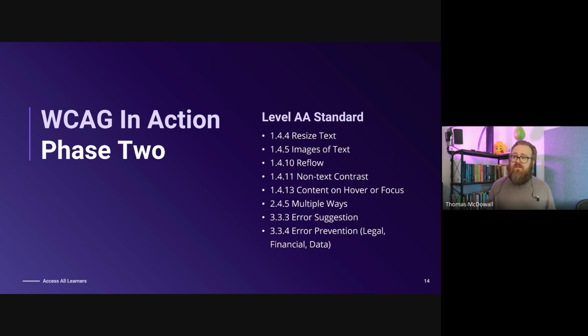Phase two, things get a little bit more exciting, if you will. Resizable text, images of text, a nightmare in and of themselves. Just don't do them. But if you do end up having to have images of text, if anyone's come across that before, there's a whole guideline about them. Text reflow, non-text contrast, content on hover or focus, so all your state changes, things like that. Error suggestion, error prevention, all your time-based media stuff all goes into here.